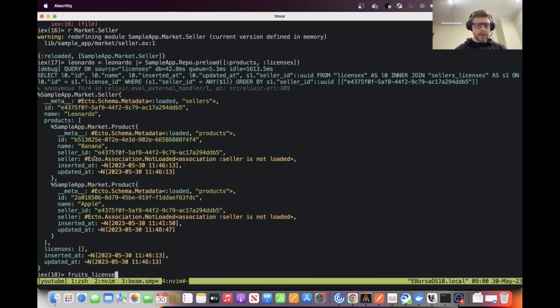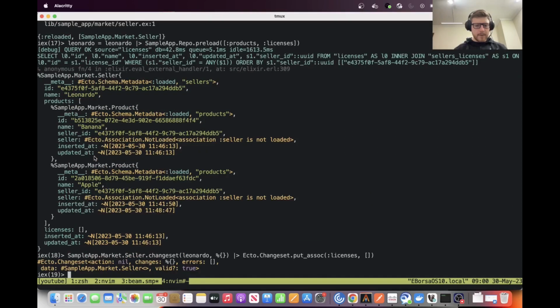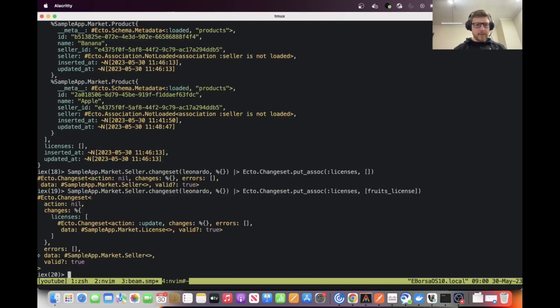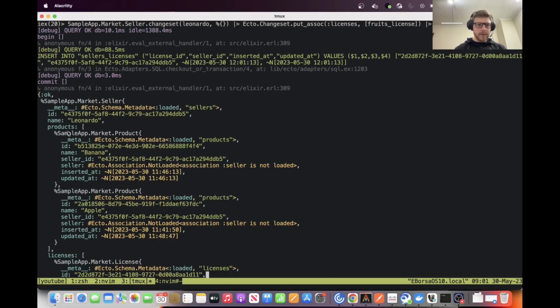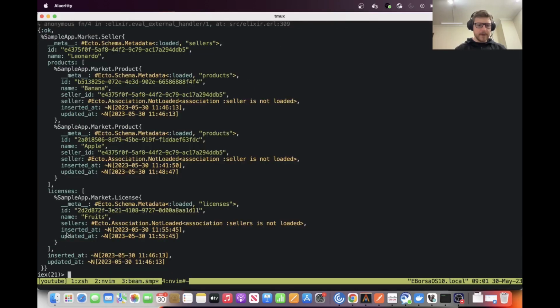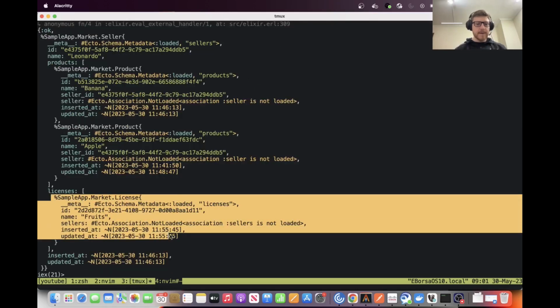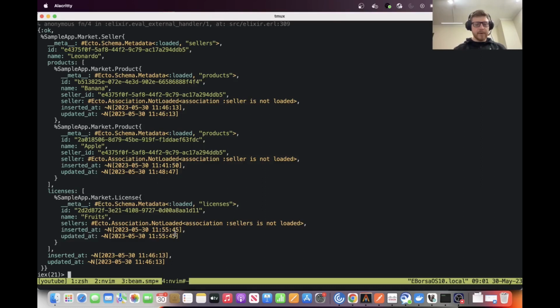And now we can see licenses here. We can see that it worked. Now we can pass licenses. I can pass now the fruits license, and you see that we have a change in our change set. So if I do the same thing now and do SampleApp.Repo.update, ta-da, it worked. So now we have here Leonardo. Leonardo has all the same products, but now he has an associated license.